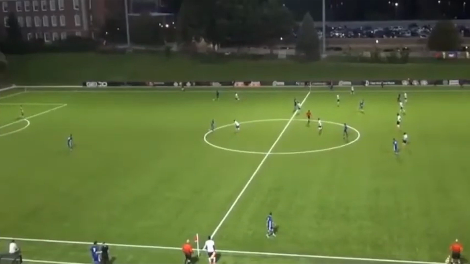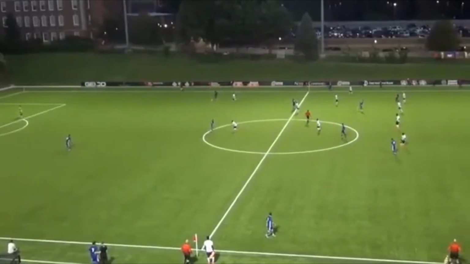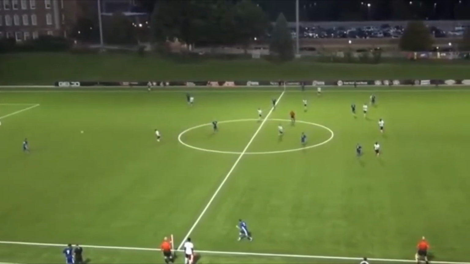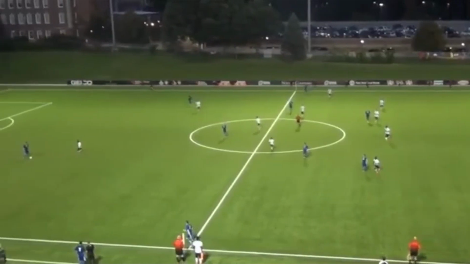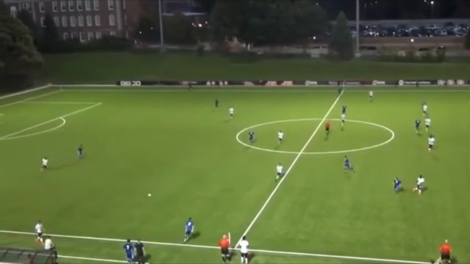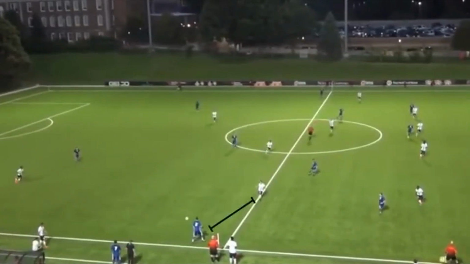Let's start with a basic one. The ball is with this player. As the player plays the ball across the back line, this player recognises that the defender is being pressured and slides over here to present a good angle for a pass. By making a good angle, the player creates separation from this pressuring defender, giving themselves more time on the ball. Remember, good angles equal more space, and more space equals more time.